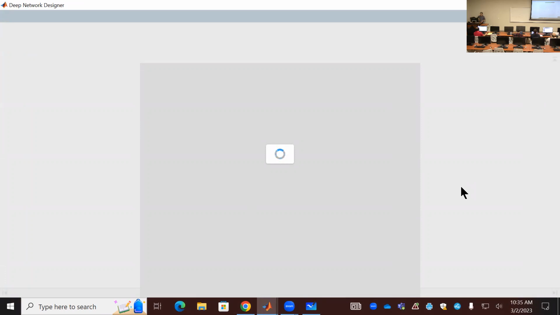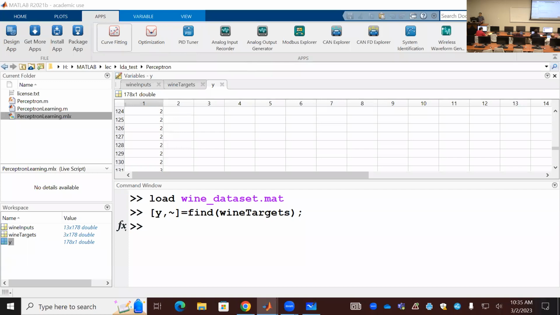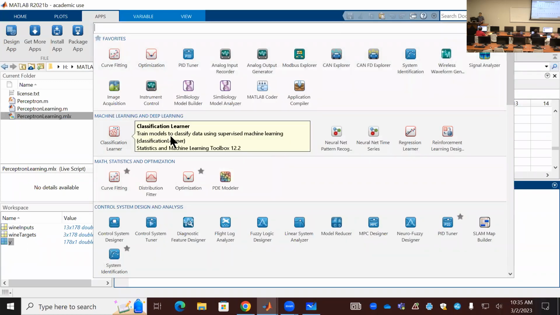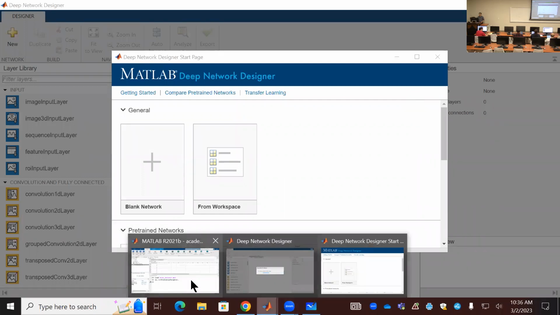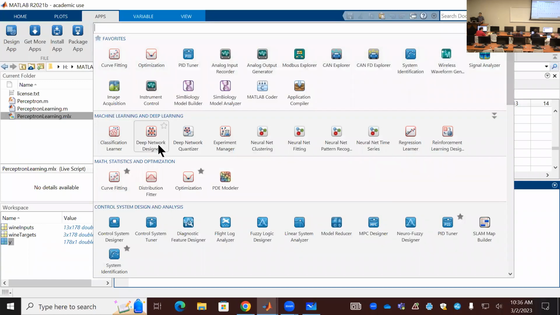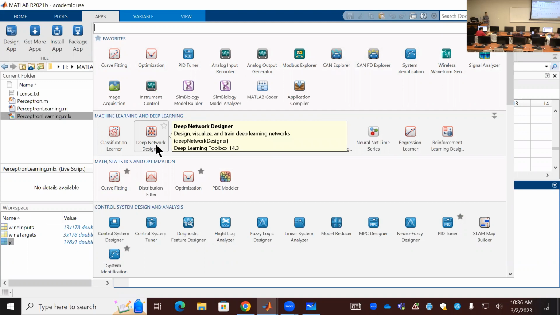Let's see. This is the app in my third row, machine learning, deep learning. Let me show. In my third row, machine learning, deep learning, I click the second app here, the designer. You get it? Maybe it's slow the first time you run it.